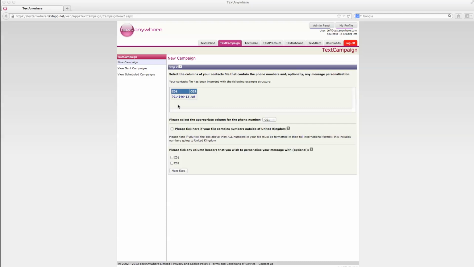If our file contains a mixture of countries' recipients, then we need to have all of the recipients formatted in their correct full international format. And you can see for our phone number here, it's not in the international format because the system will automatically add 44, the country code for the UK, to it in step 3. So if all of our numbers are in the same country, and in this example the United Kingdom, we do not need to tick this particular box, and we don't need to have our numbers formatted into the international format.